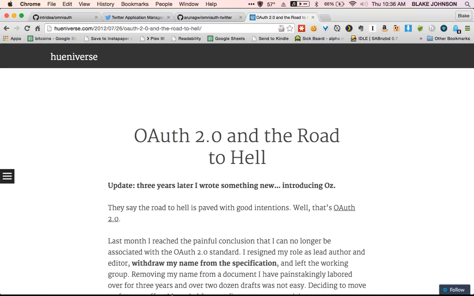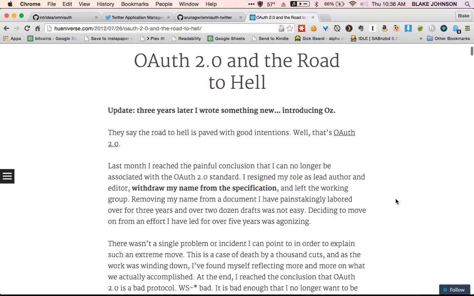If you read this post, it's called OAuth 2.0 and the Road to Hell. You can probably take from it that working on OAuth 2.0 was not a great experience for this guy. He was one of the big OAuth people, one of the people trying to push from 1 to 2 and fix all of these problems. But as you might imagine, there are all these different people that had various interests and ideas about how to solve these problems. And so he says, at the end, I reached the conclusion that OAuth 2.0 is a bad protocol. So in his opinion, OAuth 1.0 was better than OAuth 2.0, and we actually took a step back going to 2.0.